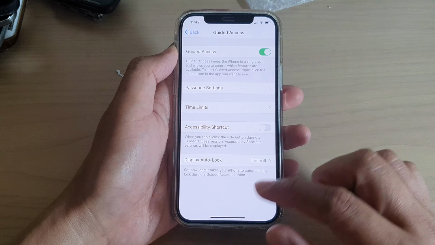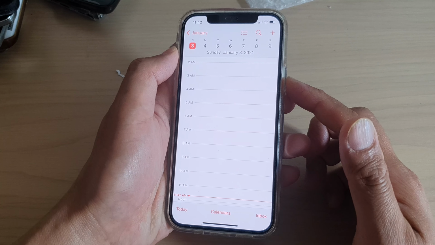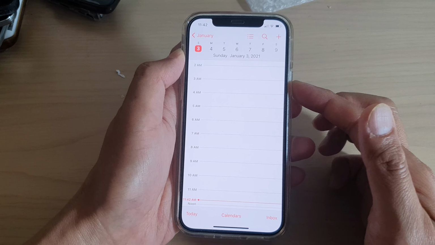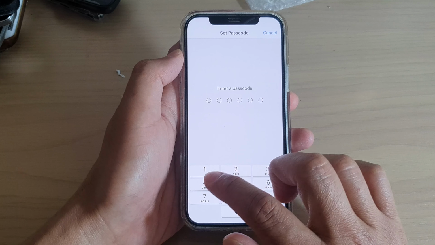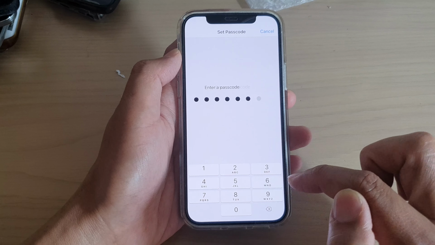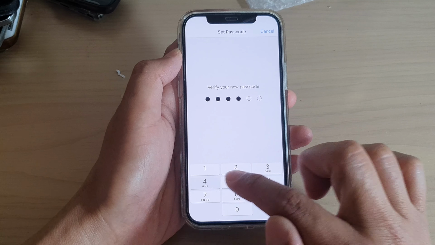app. So let's say if I open up a calendar app, and if I want to lock it, I can triple click on the side button here, 1, 2, 3, and then tap on the start button. Now I need to also put in the passcode, and then I need to put in the passcode again to confirm.